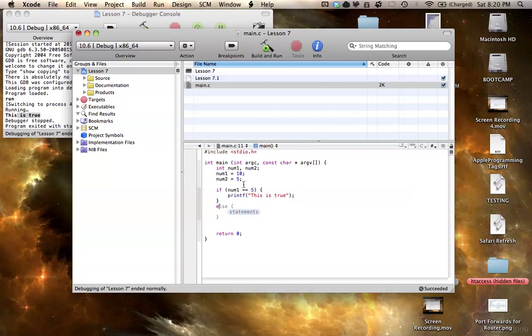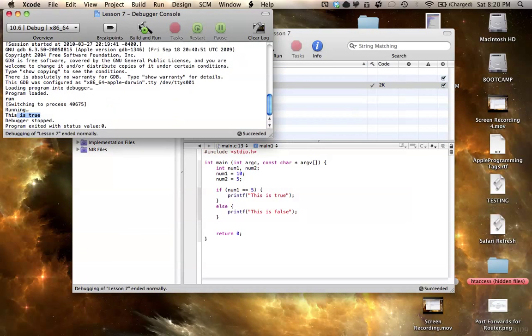if this up here is false. So basically, if this doesn't happen, this is going to happen. So our statement, we'll just say printf, this is false. So since num1 is not equal to 5, it's going to say this is false. So it's going to skip down, and then it's going to execute the else for its backup. And then it's going to say this is false right here.